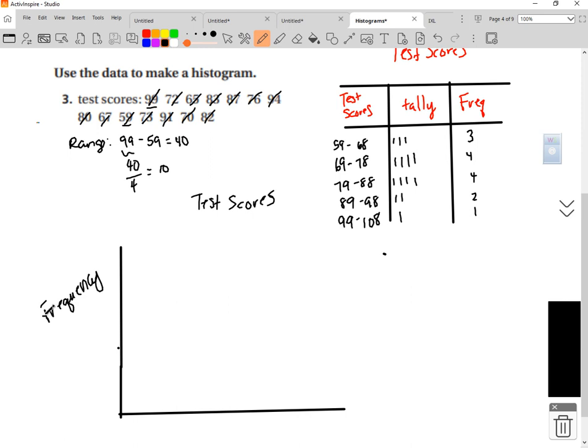So we're going to write frequency here, and now I'm going to use these numbers to pick my frequency intervals here. So I've got 1, 2, 3, and 4, so I'm going to go up to 5. 1, 2, 3, 4, just 5 rounded off. I don't even need 5, but that will work. Now my test scores are my intervals. This is my interval, so they're going to go down here.